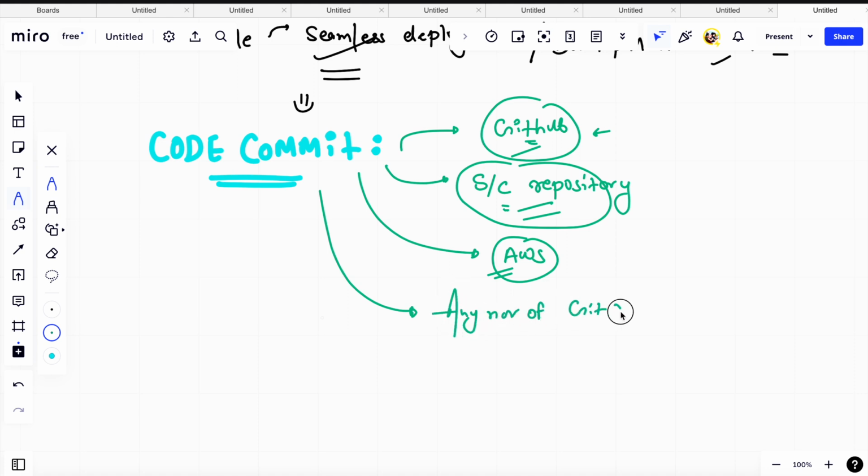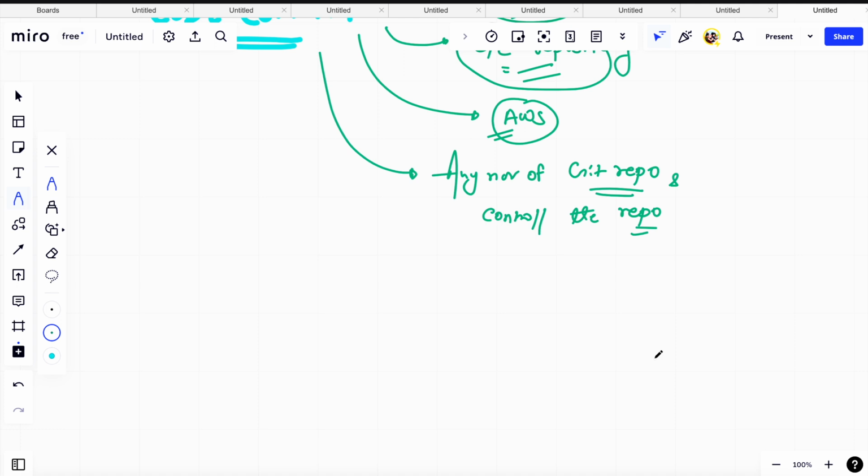Git repos. You can create any number of Git repos, and along with that, you can control those repositories as well. You can create n number of Git repositories, and you will be able to control those repositories as well. So what do you mean by control here? Control means a selected group of developers or people can access your repository.